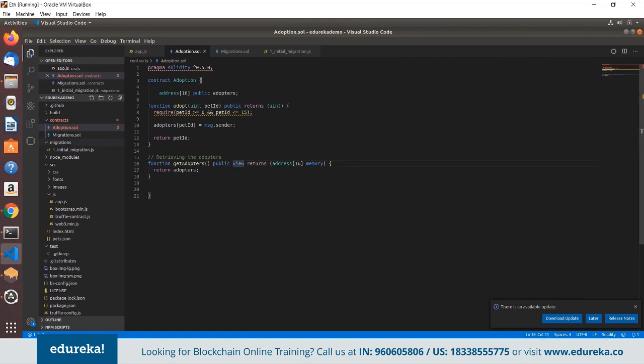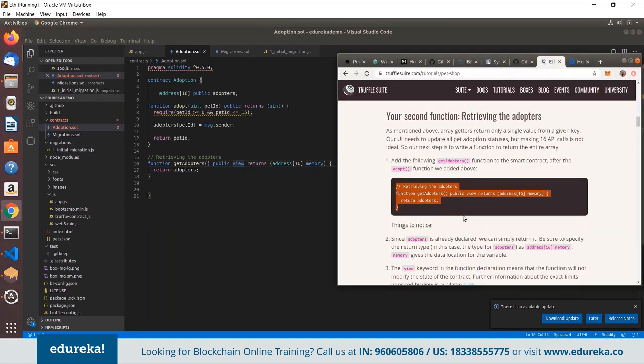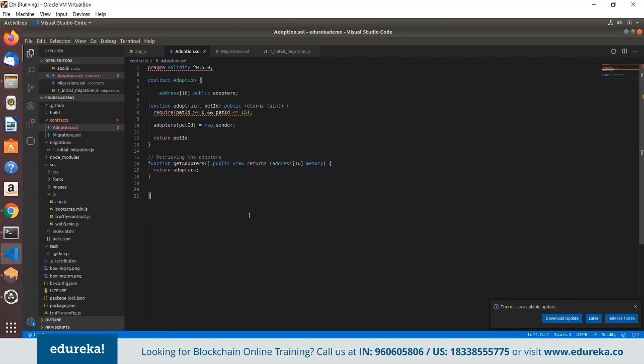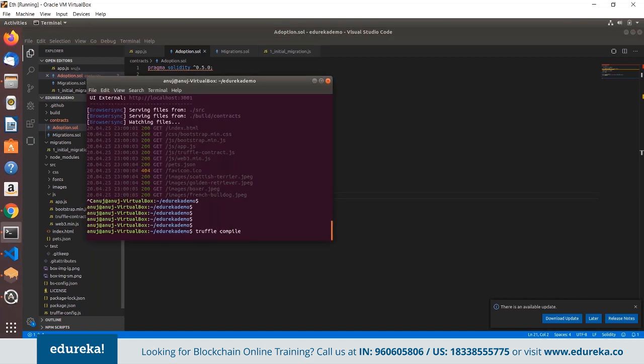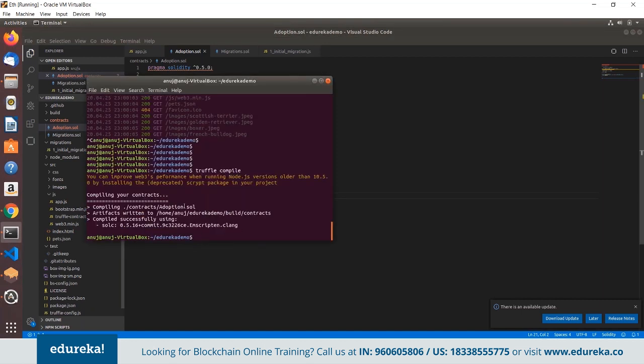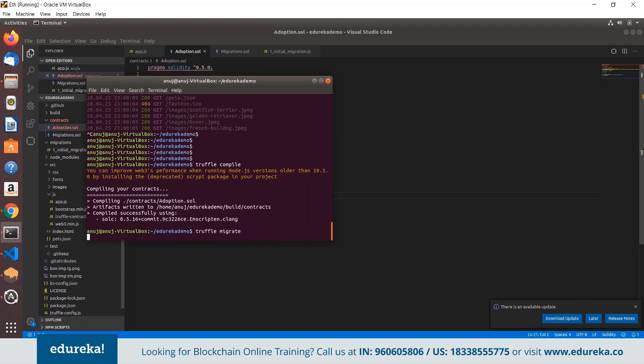Now we can simply compile it, but we will not be able to migrate it because we have not written the migration file. But let's see what errors come. So if I go to my list and say truffle compile, I am able to compile it. You see there are two files that are getting compiled: one is your adoption and another is your migration. And if I do migrate, then it will have an error because I have not written the migration.